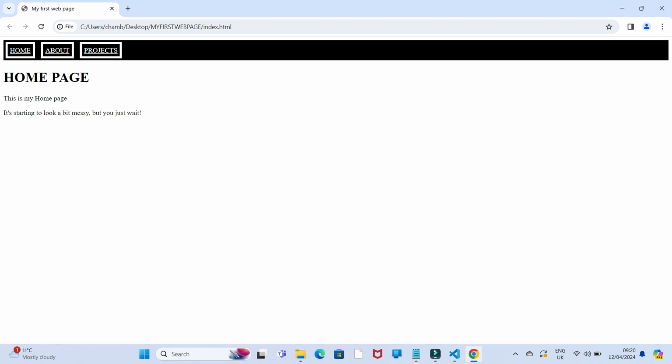Welcome back. So let's discuss how we can affect how HTML elements display on the page using the display property. Very much like the box model, this is a very important concept to understand.